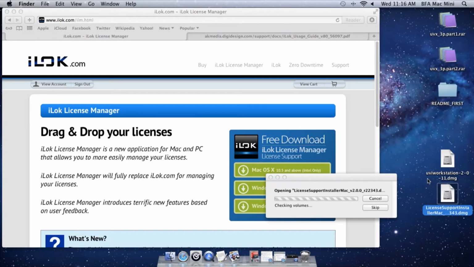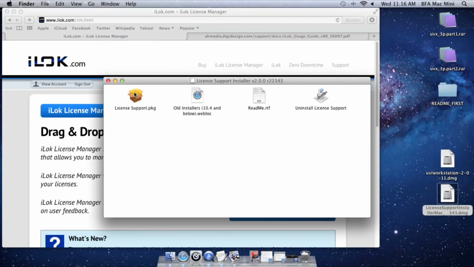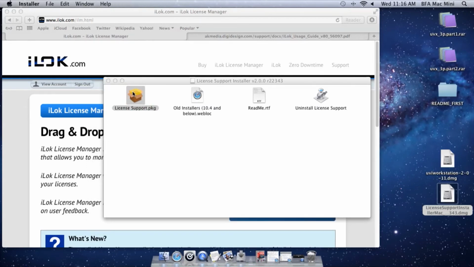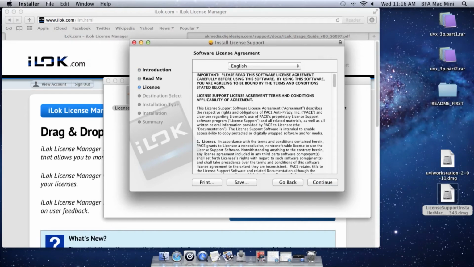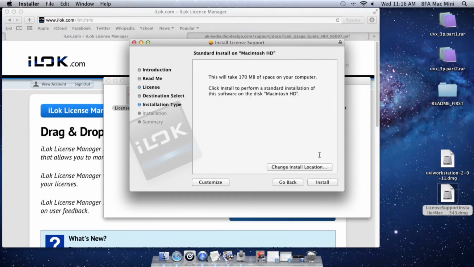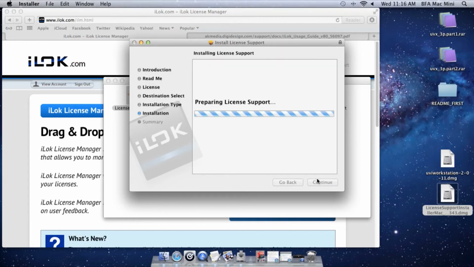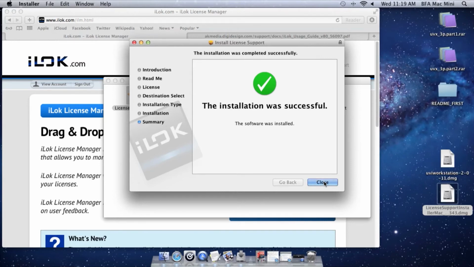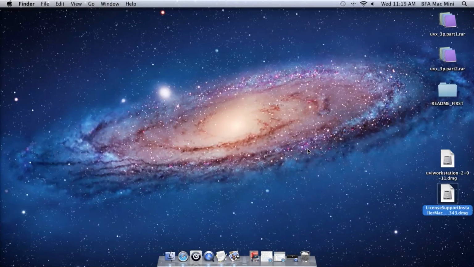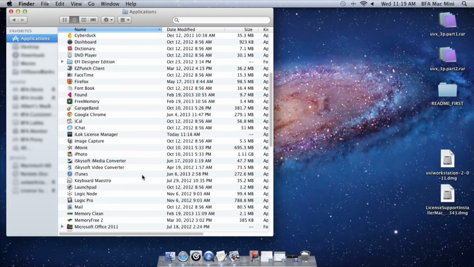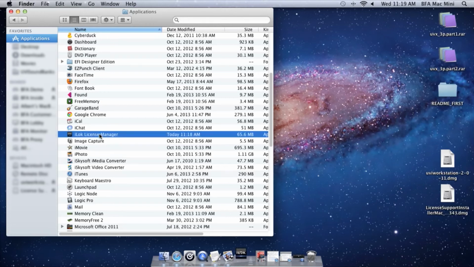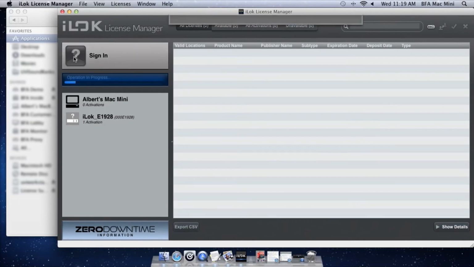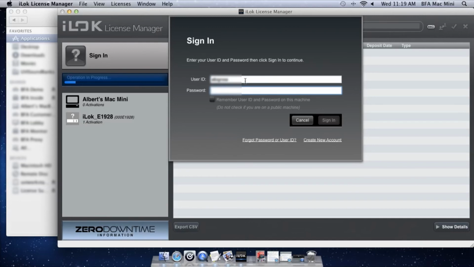Now that we have the install file downloaded, we're going to double-click that and begin this install process. Same as before, follow the on-screen instructions and it will place the program in your applications folder. Now we're going to start up that application, so navigate there and double-click the iLok License Manager. Okay, so click the Sign In button, enter your login information, and let it load. Your product should show up in the list on the right.